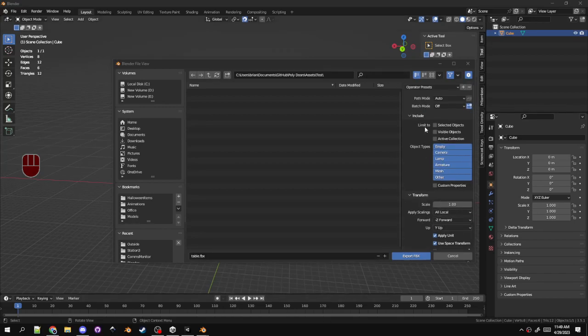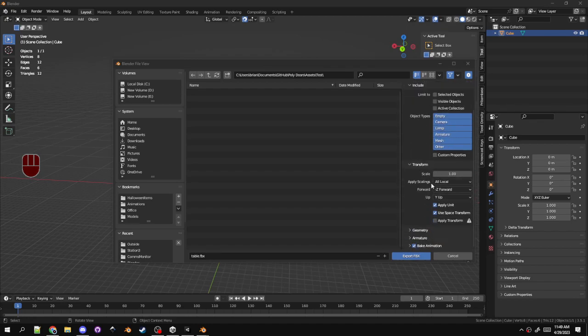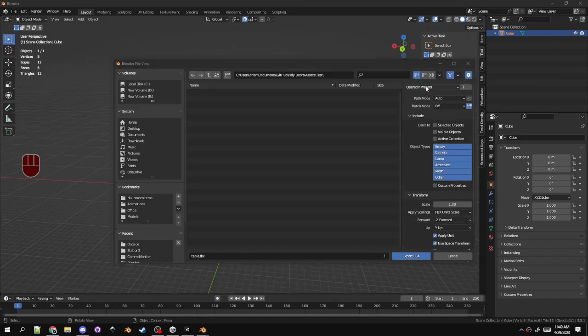So here are the export settings, and you can save them as a preset up here with the plus sign once we get it set up. Okay. So I'm gonna change this from all local to FBX unit scale. I'm gonna apply transform. I'm gonna enable that. And everything else should be fine.